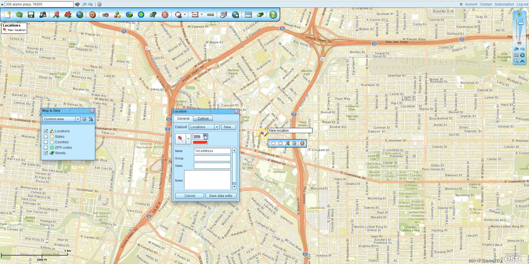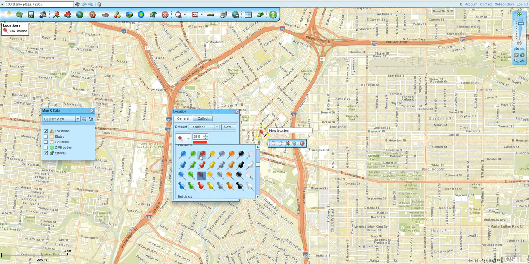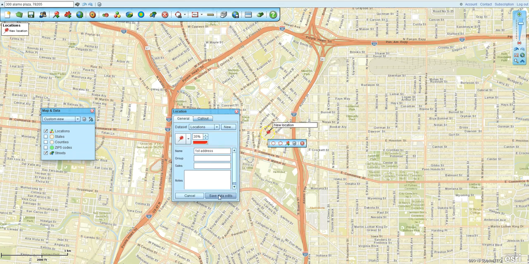From here, we can change the size. We can also change the symbol type if we wanted to. And then once we're done, we can click Save Data Edits.